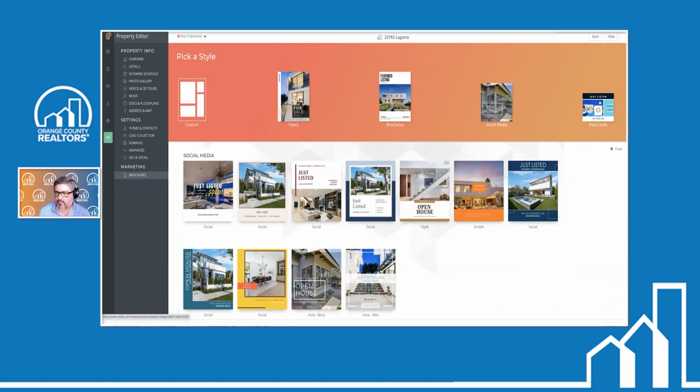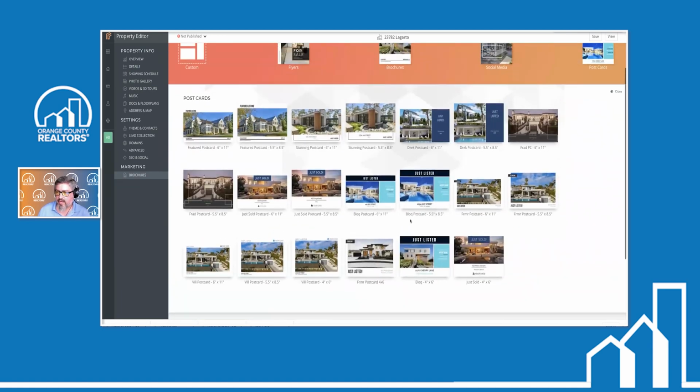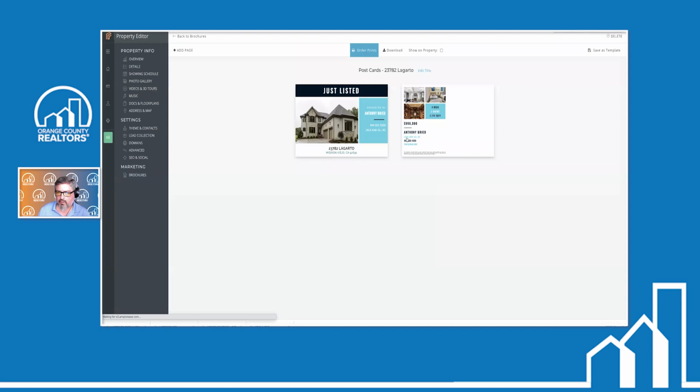Postcards. You have a slew of different templates for postcards, front and back, different sizes, different looks. Here, just find the postcard you want to use. In this case, maybe, oh, I don't know, let's go with the just listed look. And it is a front and back postcard. And again, everything's fully customizable. So now when I download it, I can send it off to my EDM and then give them my list of people to receive this postcard.